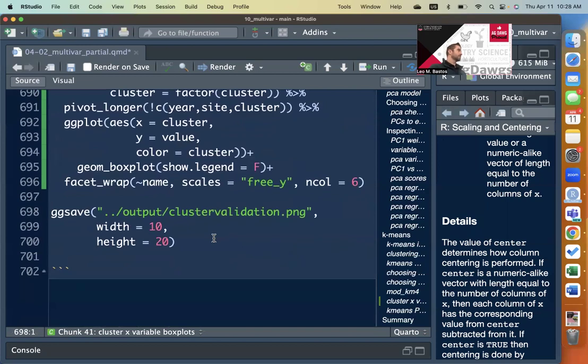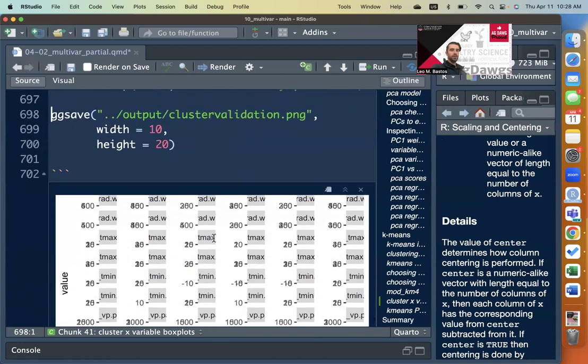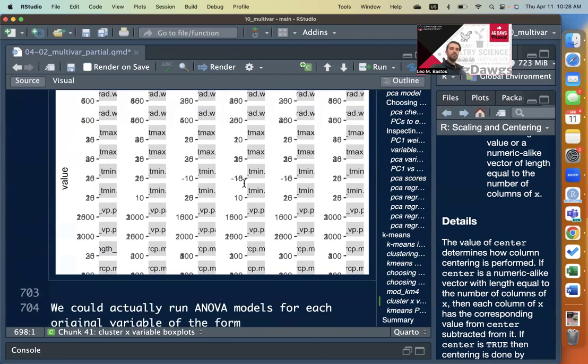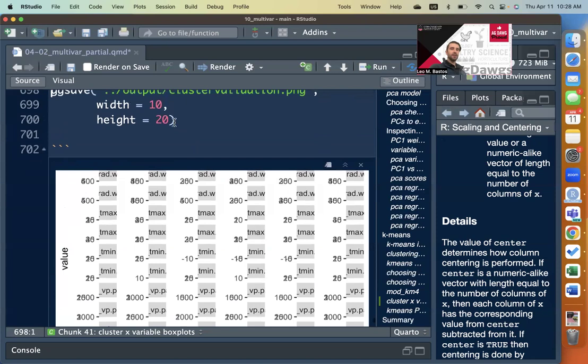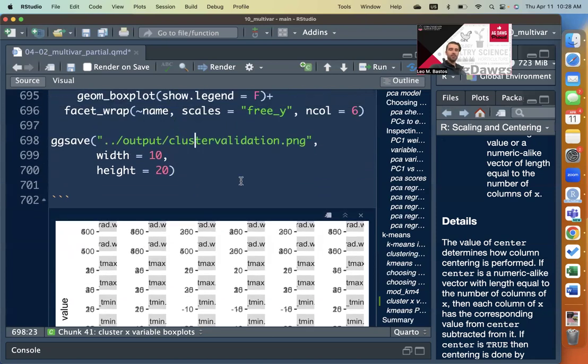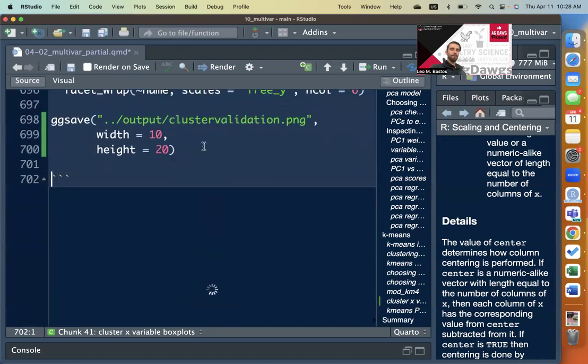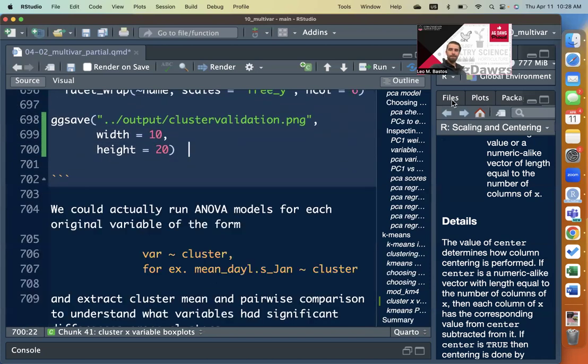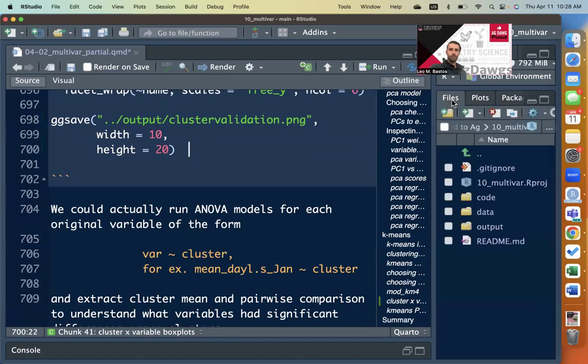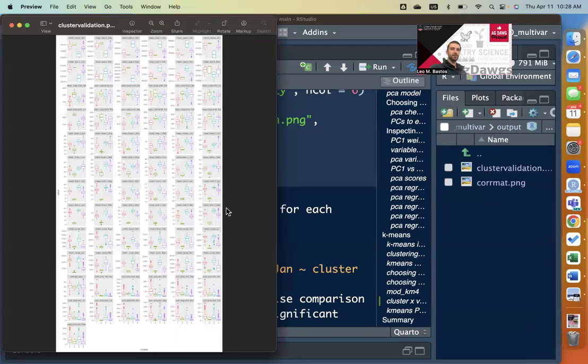That may take a moment to run. So I created all these plots on the output right here, and it doesn't even look that good. I just want to export this using ggsave, which I left you the code there to do. And I just want to go to the output and quickly check our cluster validation figure.